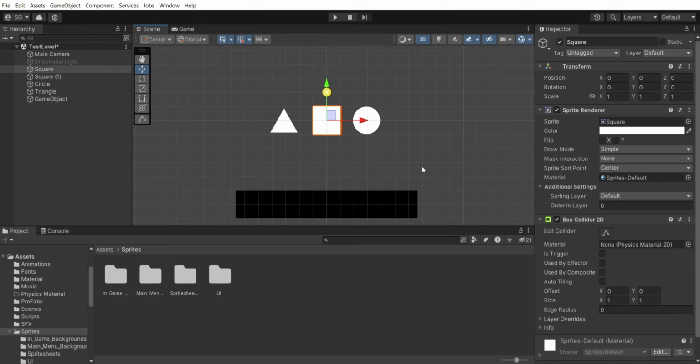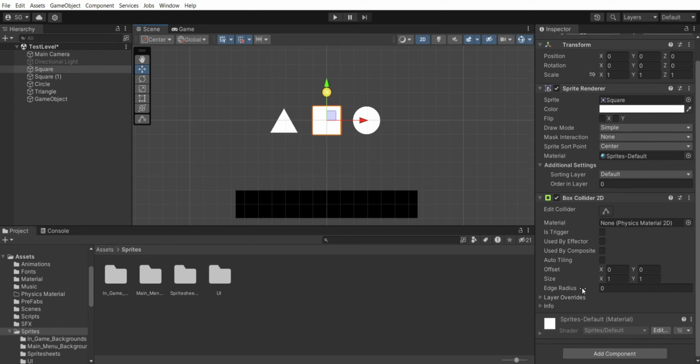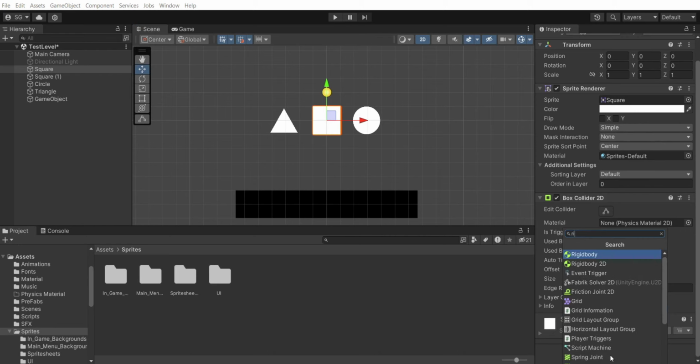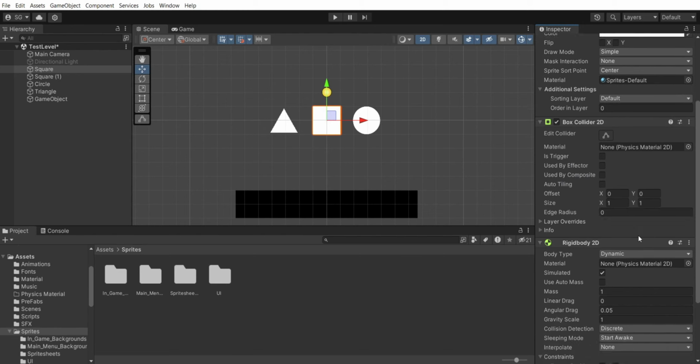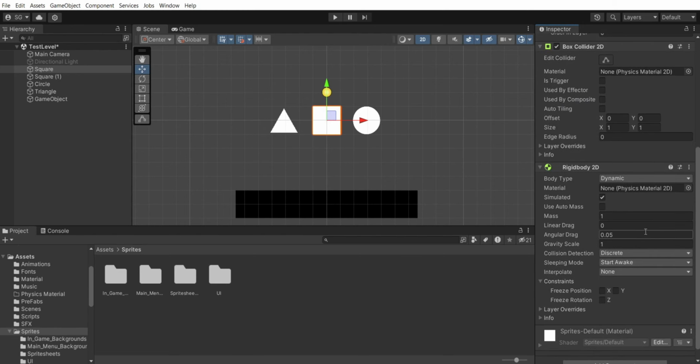Now, if we were to play the game now, nothing will happen. There is no physics attached to any of the objects yet. For that, we will create a component called Rigidbody. Make sure it has the 2D suffix, and this will allow it to have physical properties.